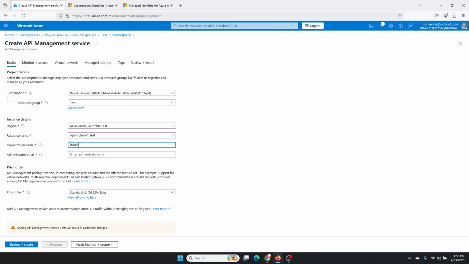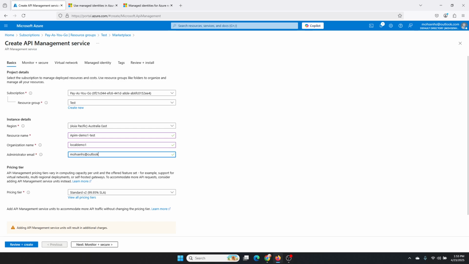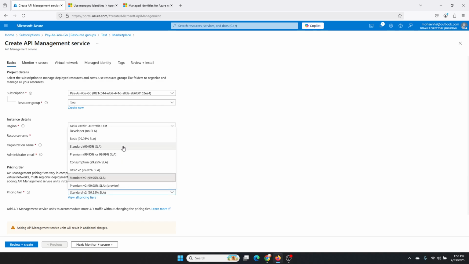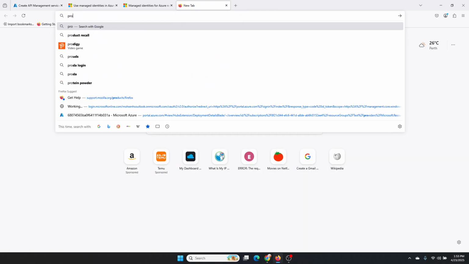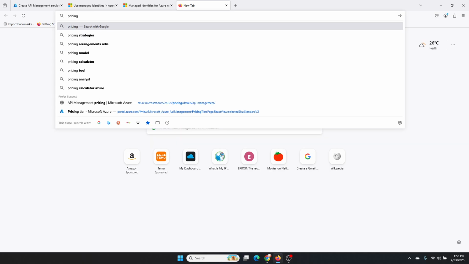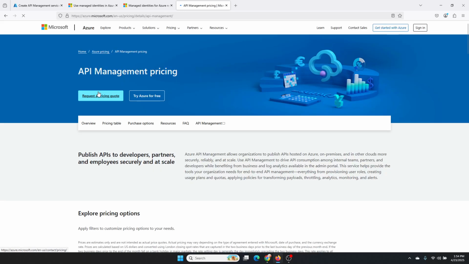I'm gonna call it local demo. Administrative email is gonna be mine, or yours for your instance. For pricing, there is a big difference here. So let's look at the pricing and search for pricing APIM. First link.